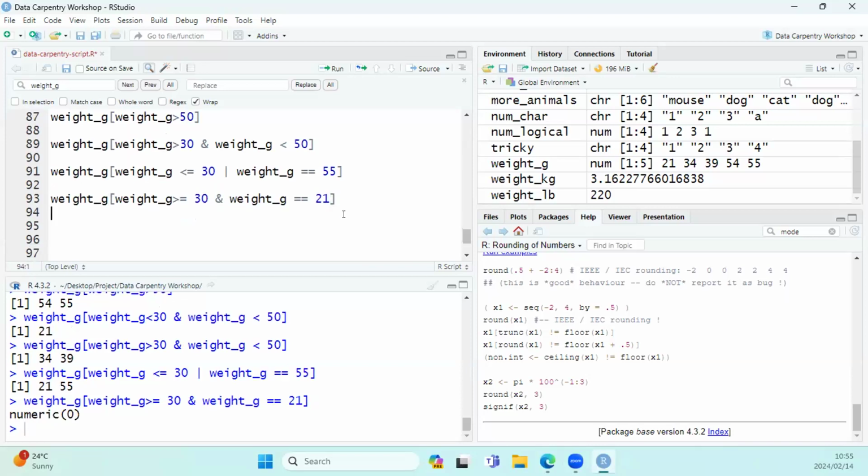Let's see what happens. It says 0. There's no number that is included there because we're saying greater than or equal to 30, so it includes only 34, 39, 54, and 55. But the number must also be equal to 21. There's no 21 in there, so it gives us a 0. Right?